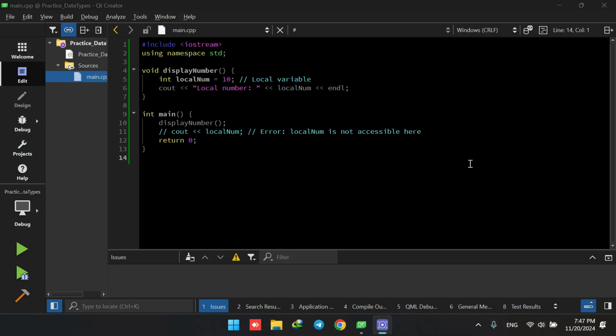Hello everyone, welcome back. After discussing the definition and the declaration and the details of a function that we need to keep in mind, the next topic that we're going to talk about in today's session is local and global variables.